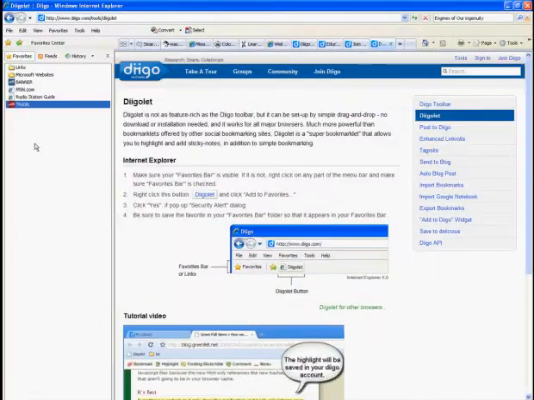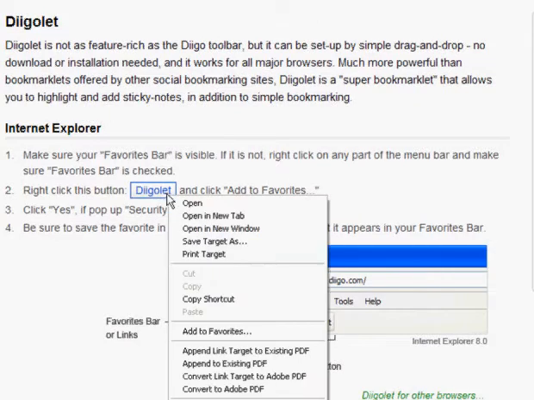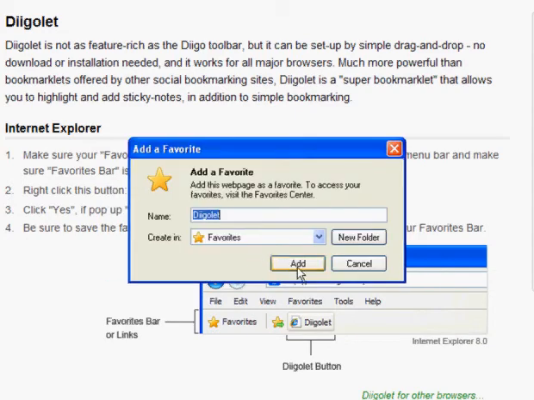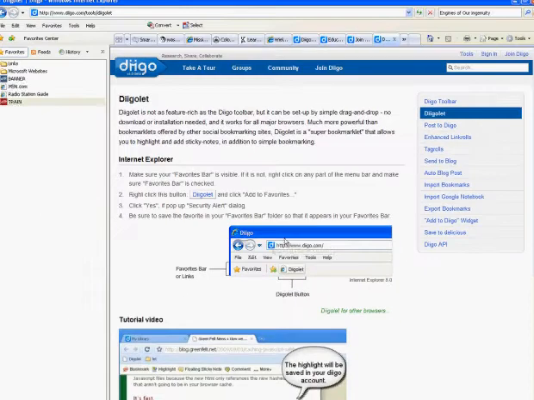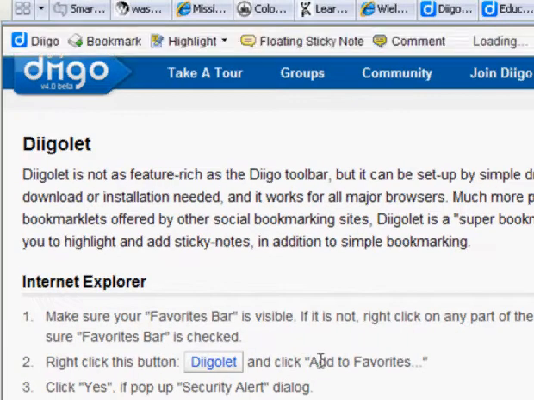Now you'll right-click the Diigolet button on the Diigolet page. You'll see a security alert pop up, noting that you are about to add something to your site and asking if it's safe. This time you're going to click Yes. Save it to your favorites. Now whenever you want, you can click this item in your favorites and automatically it opens a script for bookmarking content at the top of your browser window.